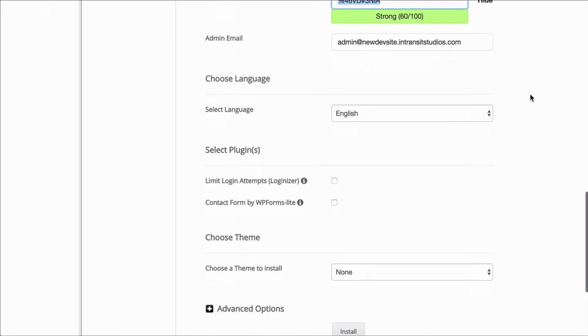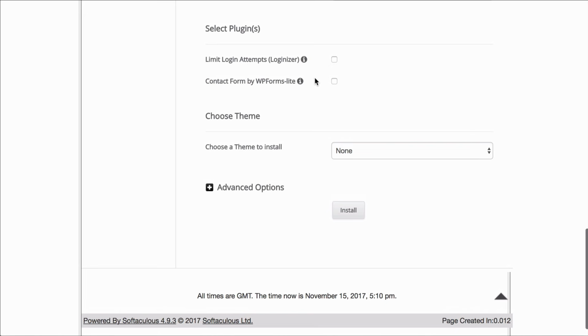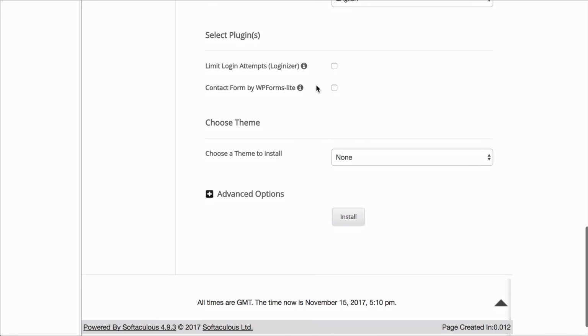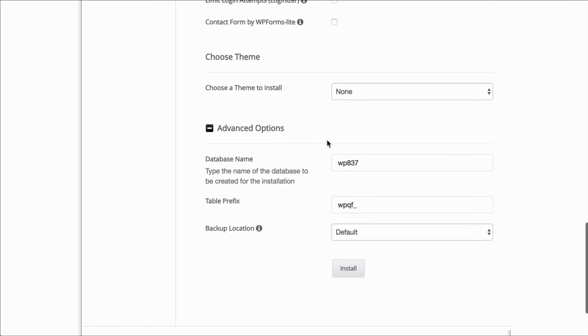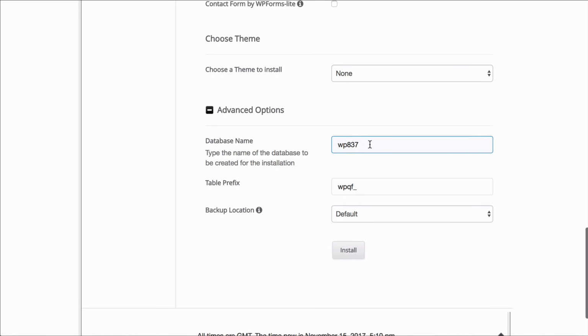Now, last thing I want to show you before we install WordPress, and this is what most people don't look at, and a lot of newer people to WordPress don't understand, is that when you install WordPress, not only does it install the PHP files and the WP content and all that, but it also sets up a database. So the database, again, is where all of your content is: your pages, your posts, your comments, users, and things like that. So I can see that this has a database name of 837, and it's got this weird table prefix, which we'll worry about later.